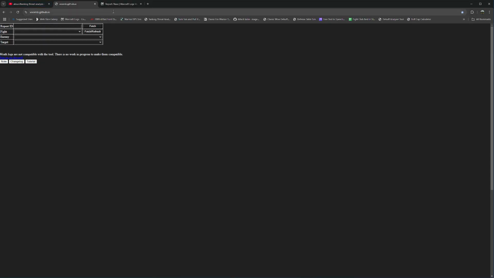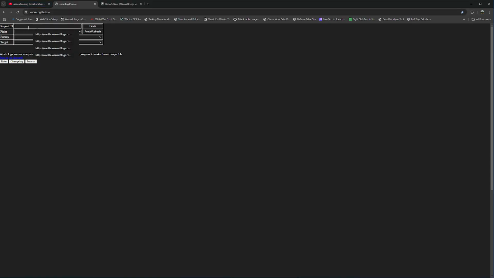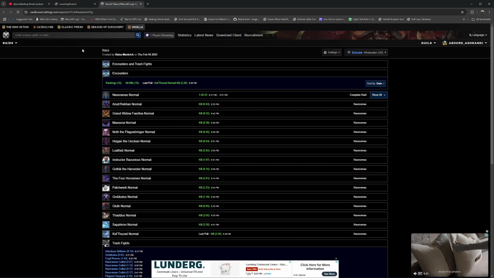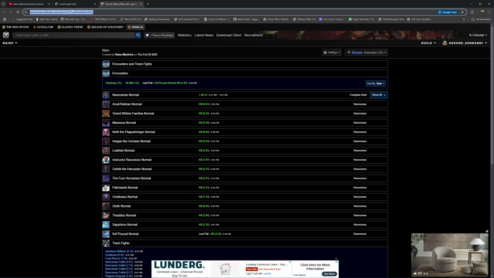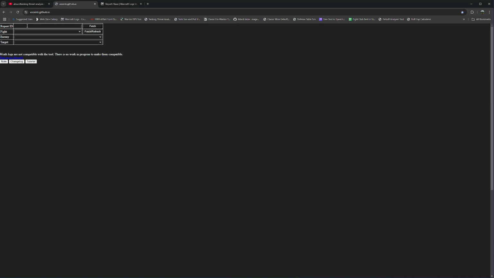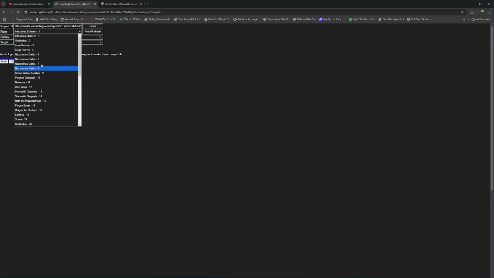Because when you go to the website, you have to go to Warcraft Logs anyway to get your report. So if you want to get the report ID, when you get onto Warcraft Logs and you open a report, you copy this URL, that's the report ID, and then you paste it in, and then you hit fetch. And then down in the drop down, you can see this is now populated, and it has all the individual fights. So these are all the trash fights, all the boss fights.